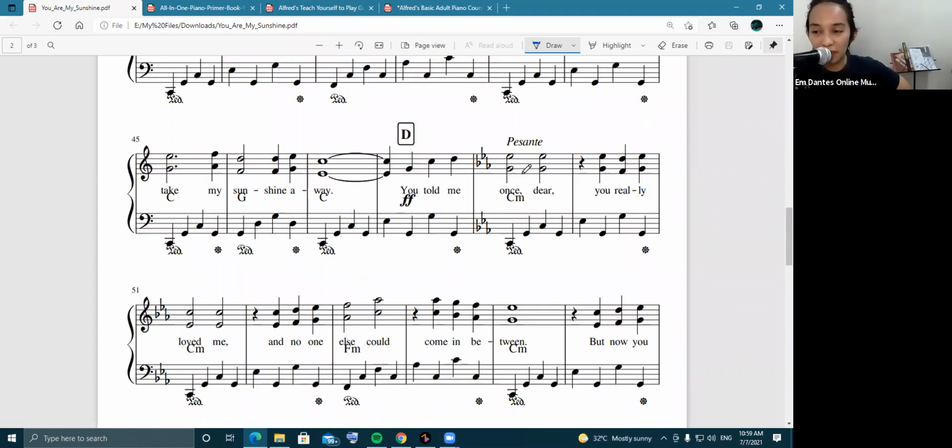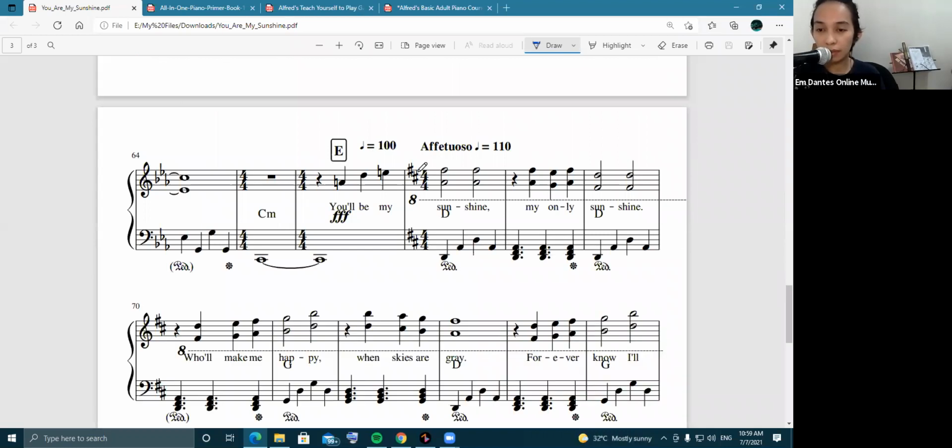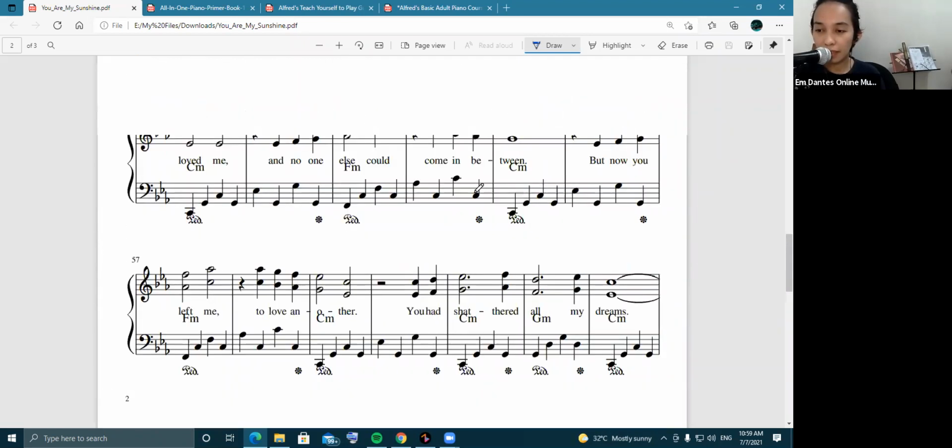Yun na yun. Mag-iiba kasi dito ng key. Nagkaroon ka ng flats dito. Okay, so paulit-ulit lang ang ating melody and chords until here. So this is your new key. Ilang pages ba to? Tapos babalik siya. Okay, let's go here.